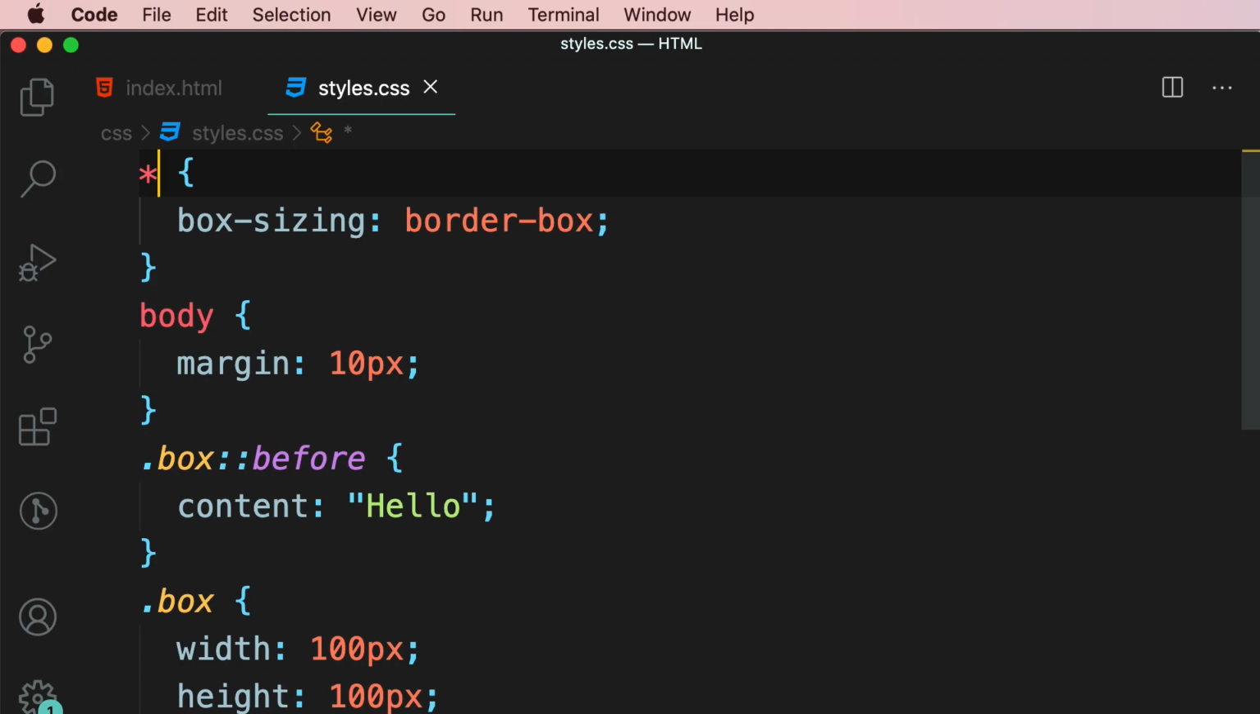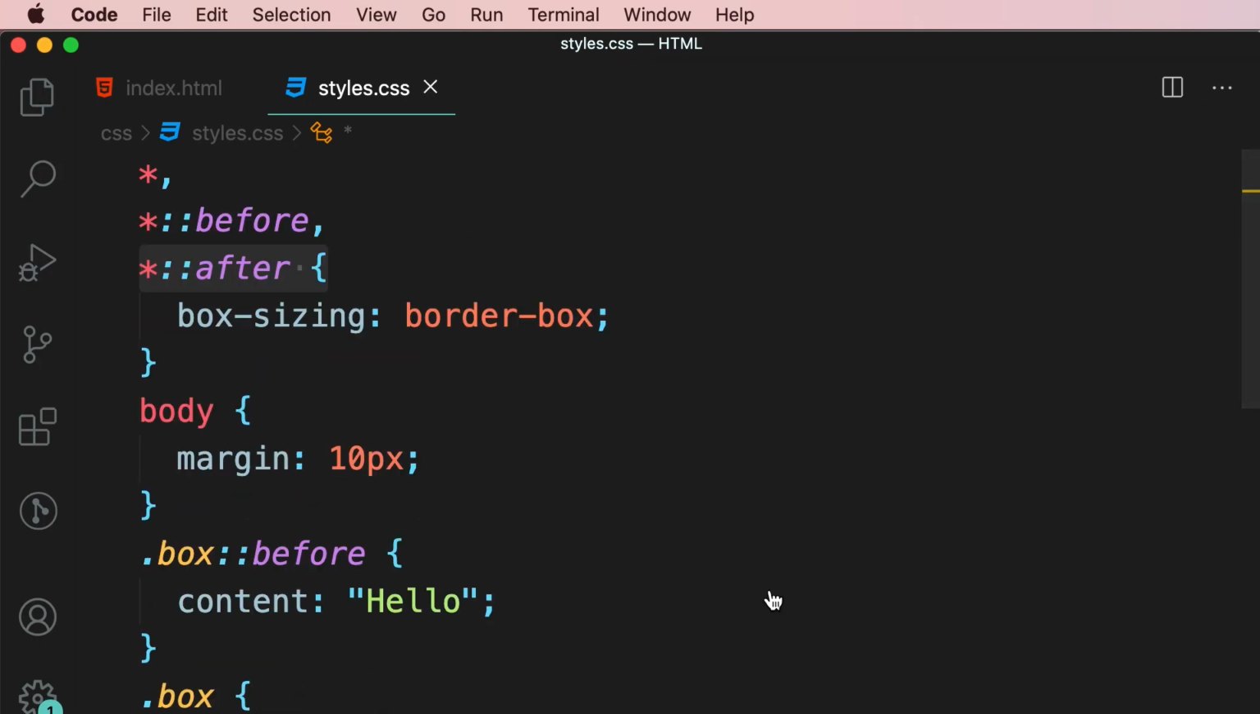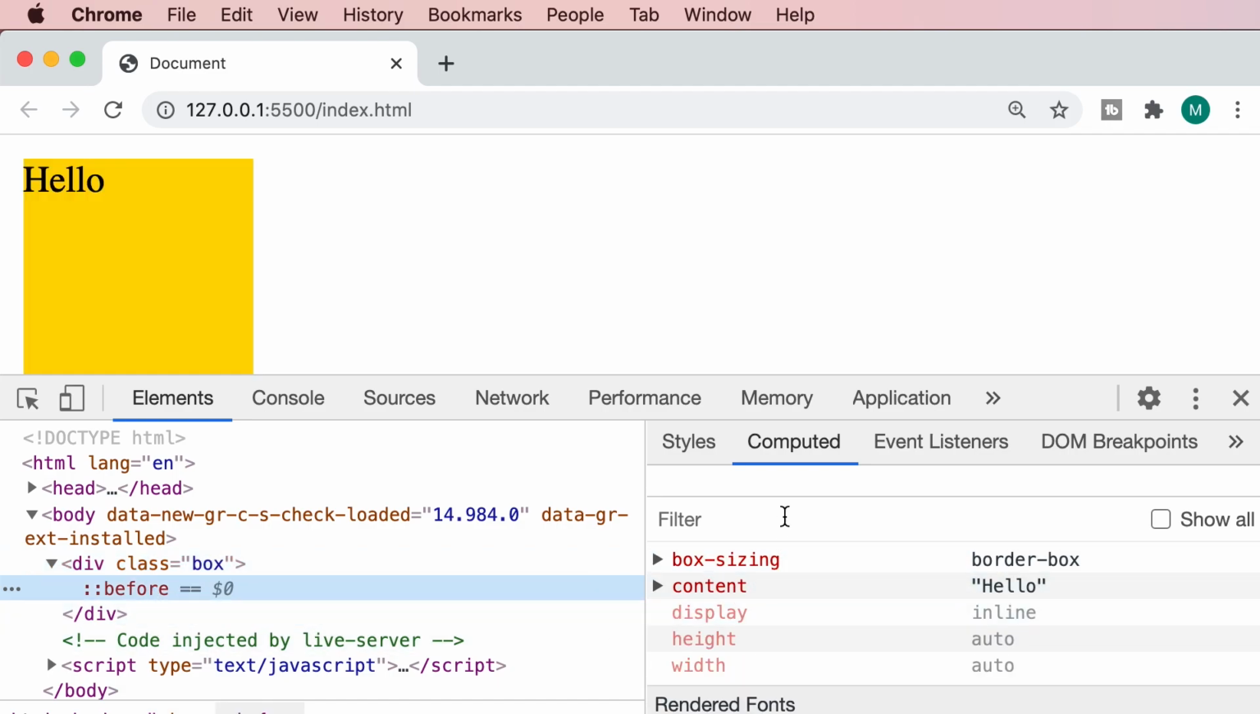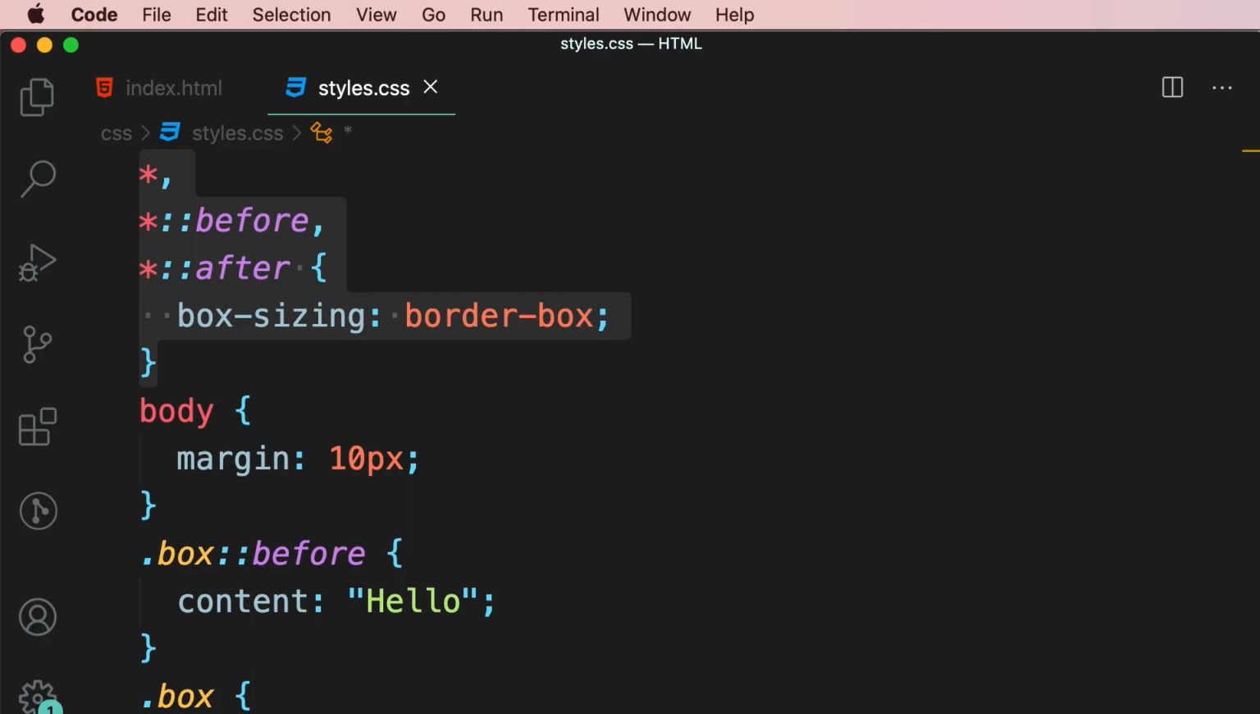So to solve this problem, we need to extend this rule like this. So all elements before, all elements after. Now this property is applied to all elements as well as all the elements that are inserted before or after the content of these elements. So take a look. So let's select our pseudo element before, and under the computed tab, you can see box sizing is set to border box. So this is a more comprehensive way of setting the box sizing property.